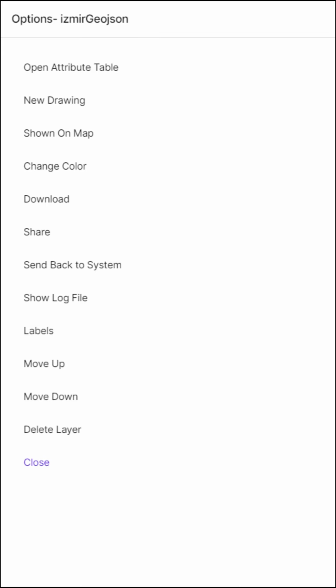Displaying the log table. In this video tutorial, you will learn how to display the log chart. The log file is displayed in the panel that appears when the Display Log File option is clicked on the Layer Options menu in the Layer box.